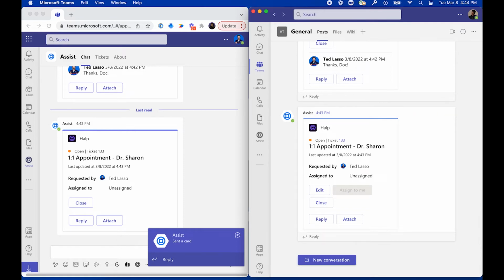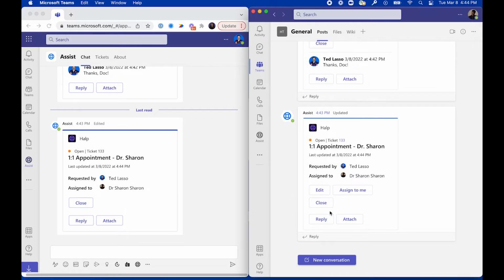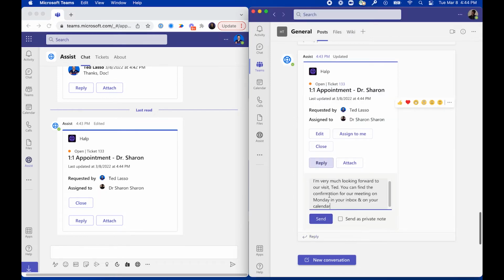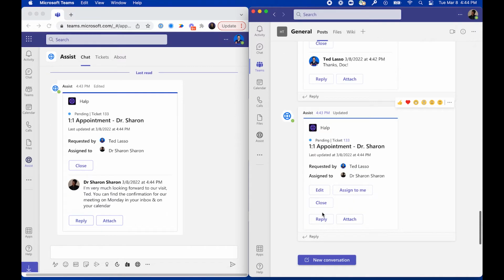In Teams, no matter how you create a ticket, using the Assist bot or posting a comment and selecting the message action and clicking Create a Ticket with Assist, your ticket threads will always be private between the requester and the team managing those requests.